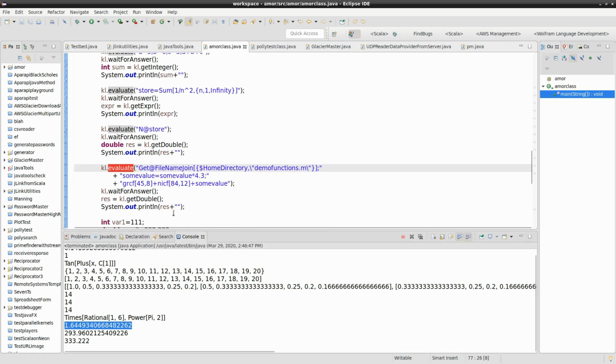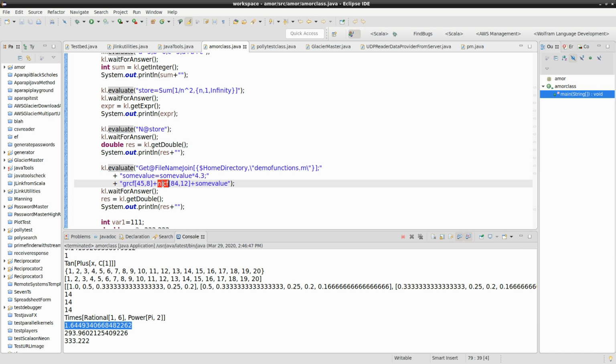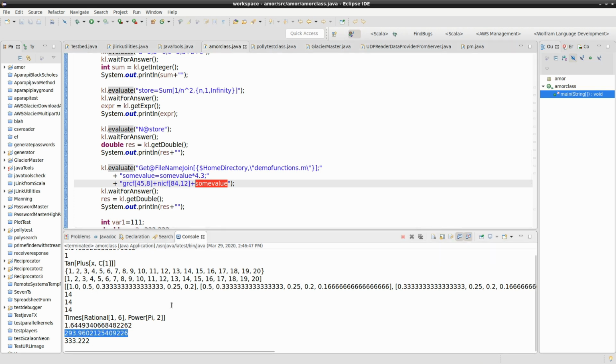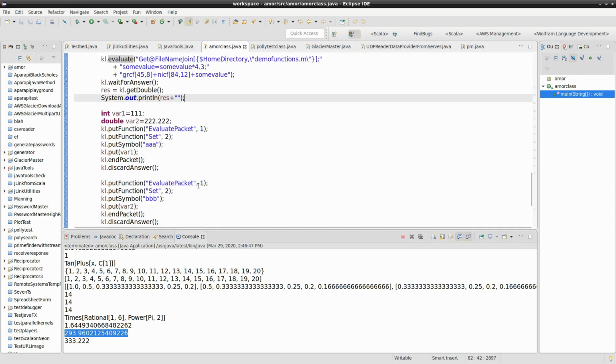So here we have this combination of reading in a file with Get, interpreting it, multiplying some value with 4.3, adding the golden ratio done as a continued fraction with 45 and 8 terms, plus adding the square root of 84 done as a Newton iteration with 12 terms, plus now adding some value, and this gives us something like 293 plus some change.